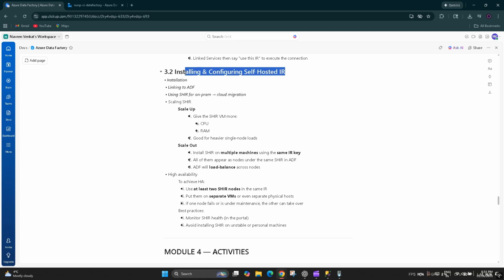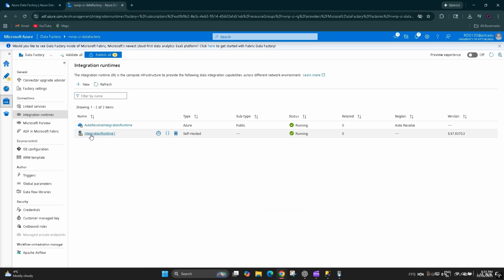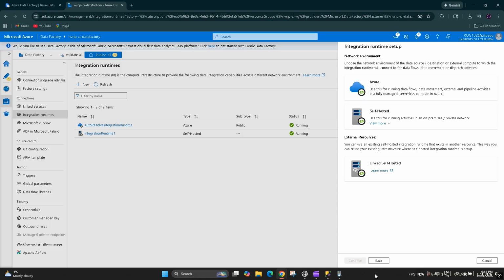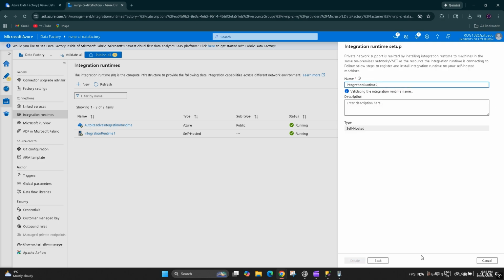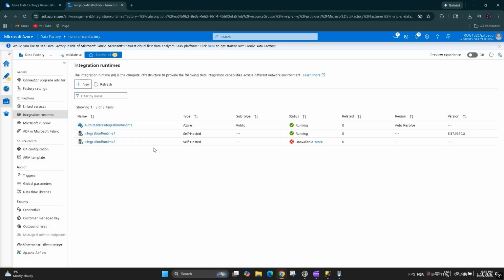And for installing self-hosted, like I said, you just go to Manage and create a new integration runtime, and you simply download this and copy this key, and that just installs. See, if we did not register it, it shows unavailable, but once we register, it shows running. We can remove this for now.